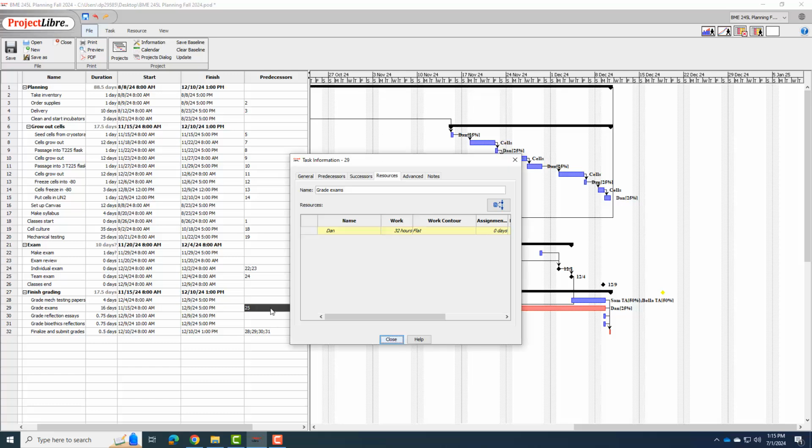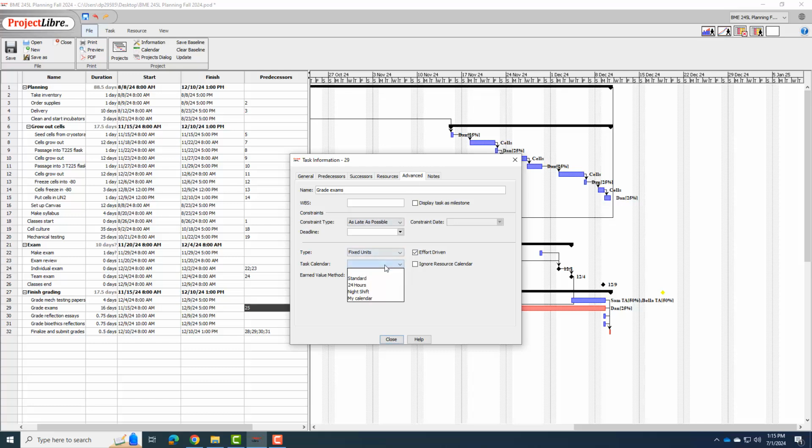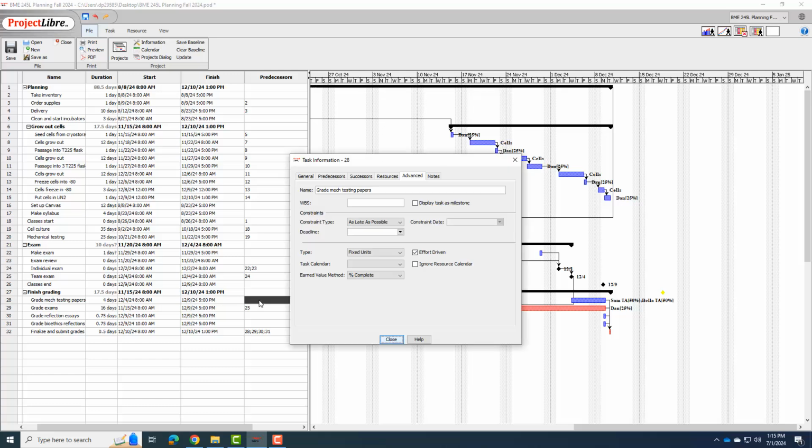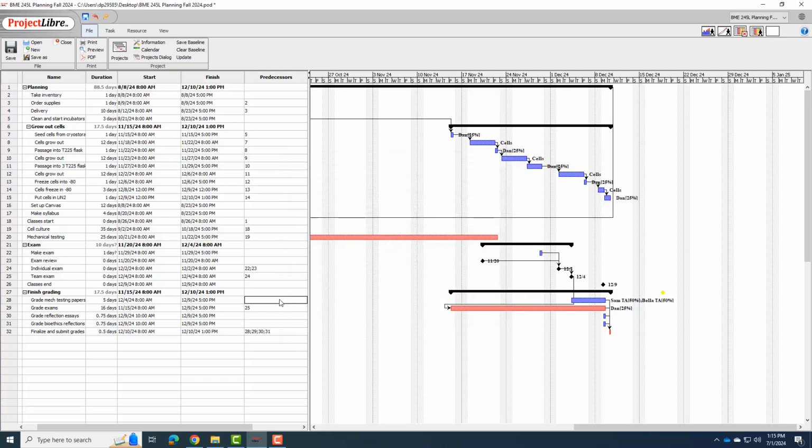So I'm going to first change this to make sure I have my calendar on there. Same with the mech testing paper, because this is where we want to make sure that it is using the right calendar. So right now things are not working. Let's not worry about that. Let's just assign resources for the rest of these.